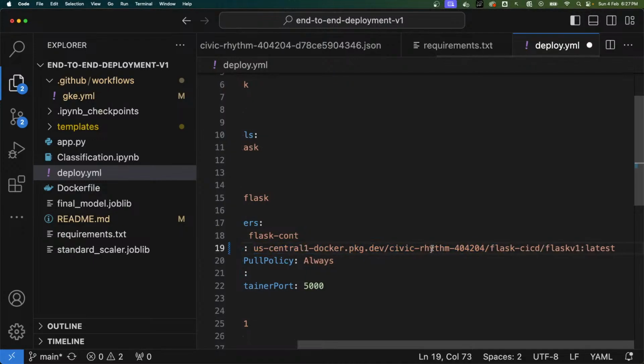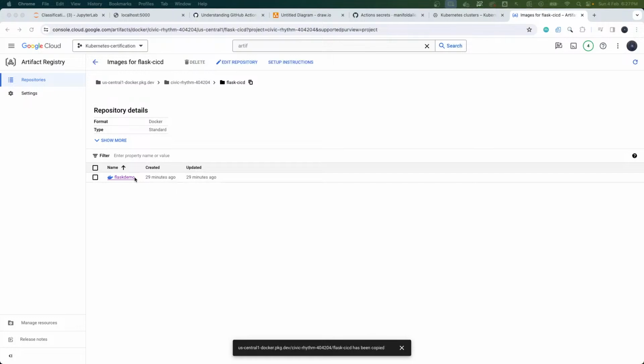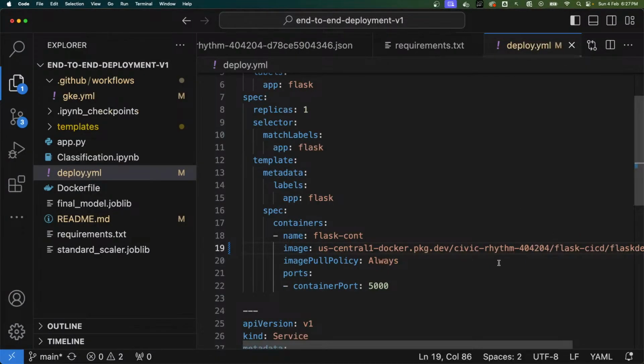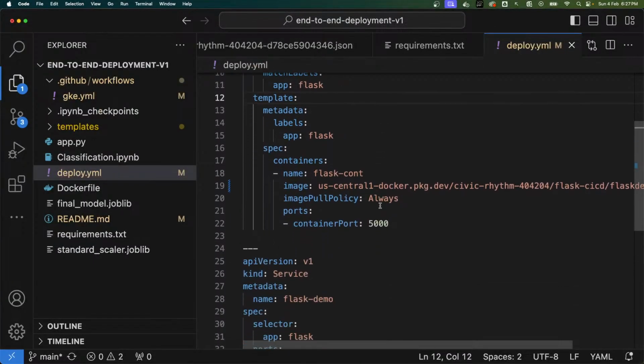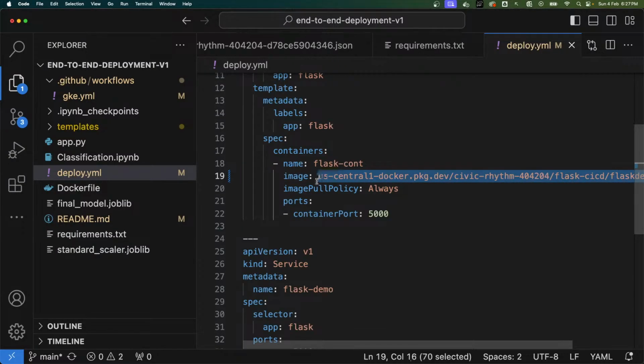And the image name over here is Flask demo, and the version is v1. Ensure you maintain these values. So what I'm doing is I'm making use of my Kubernetes configuration file, which I'm creating as deployment, which will use the image that we have pushed into this artifact registry.